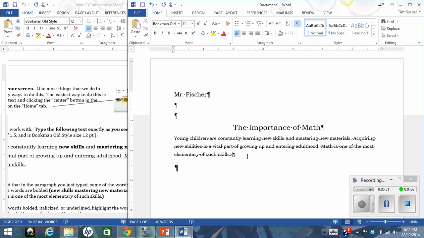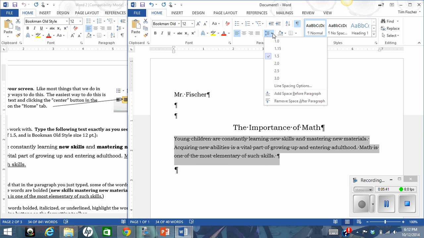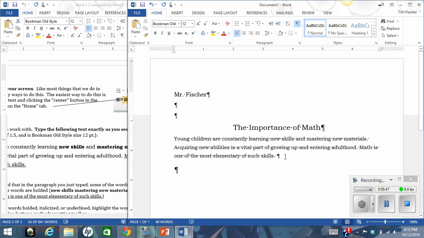The directions say that we don't want it to be 18-point font, we want it to be 12. So one adjustment I have to make there is make it 12-point font. And then it also tells you to make sure your paragraph spacing is 1.5, and that should be a review from last time. And so in the end, you should have a paragraph like this.